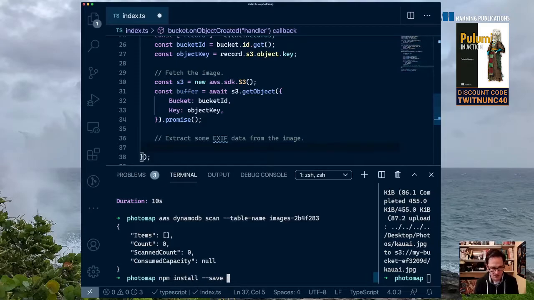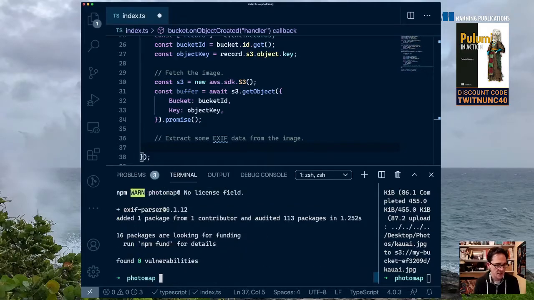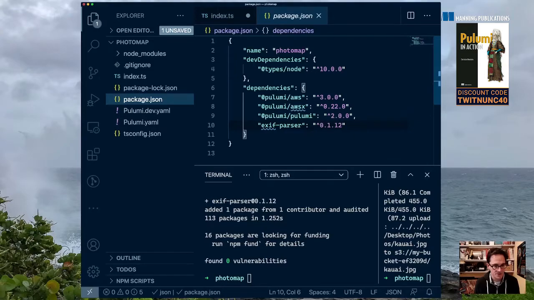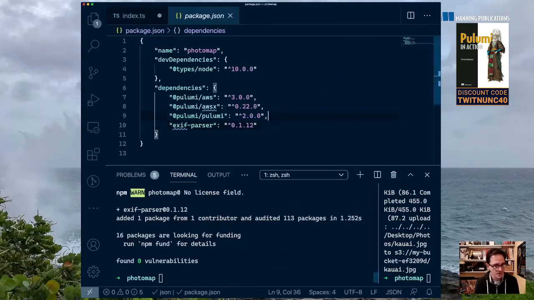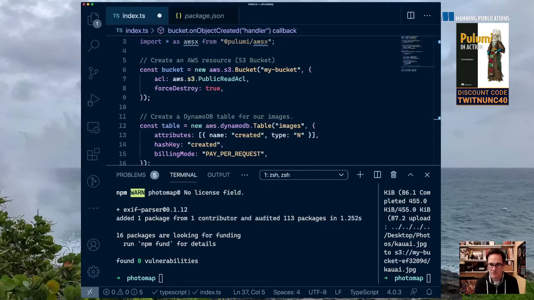And I think it's called exif-parser. Let me check my notes here. I think that's what it's called. Exif-parser. Yep, that's it. All right, we're going to install exif-parser as a library that we want to use. And you can see that it was added as a dependency to the project. Cool. And so we can import exif-parser. I think that's how we do it.